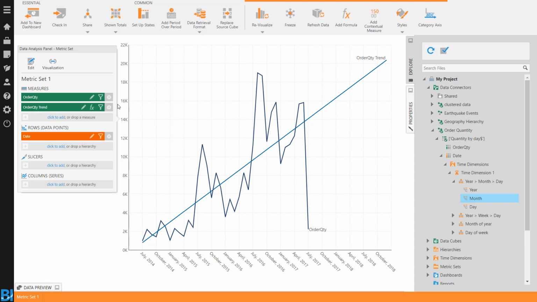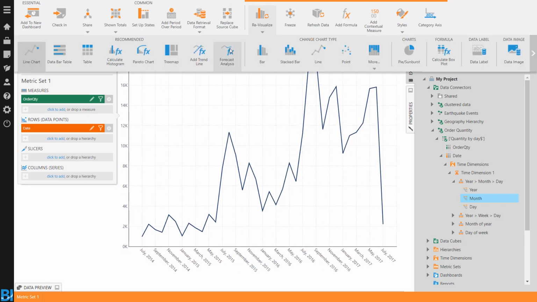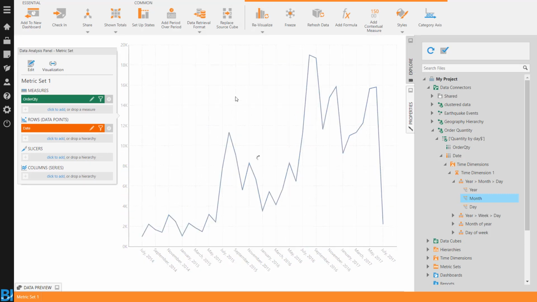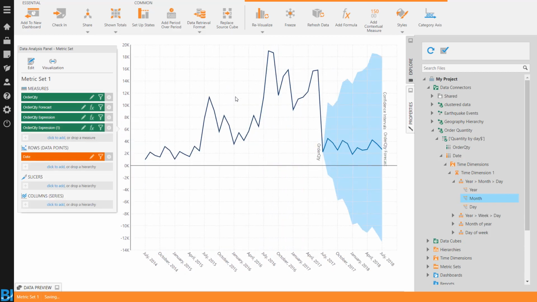Starting from Dundas BI 5, you'll see a new option in your visualize menu, which is actually giving you the option to do a forecast analysis, which is taking into consideration much more the actual seasonality I have in my data. So you can see here now the new forecast generated for me by Dundas BI 5.